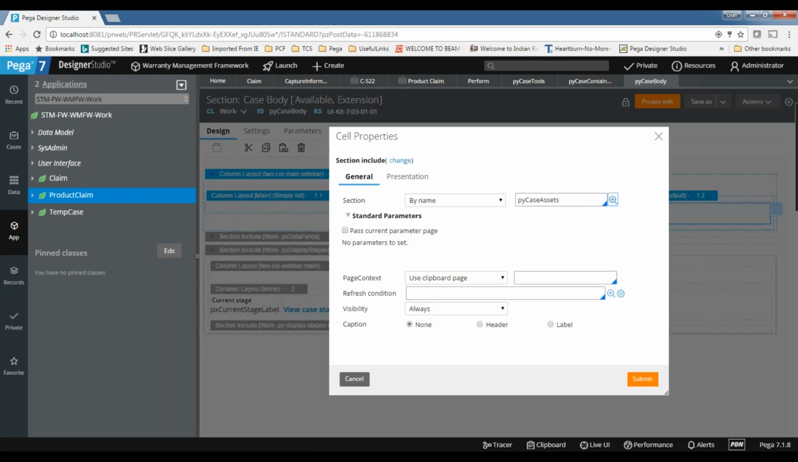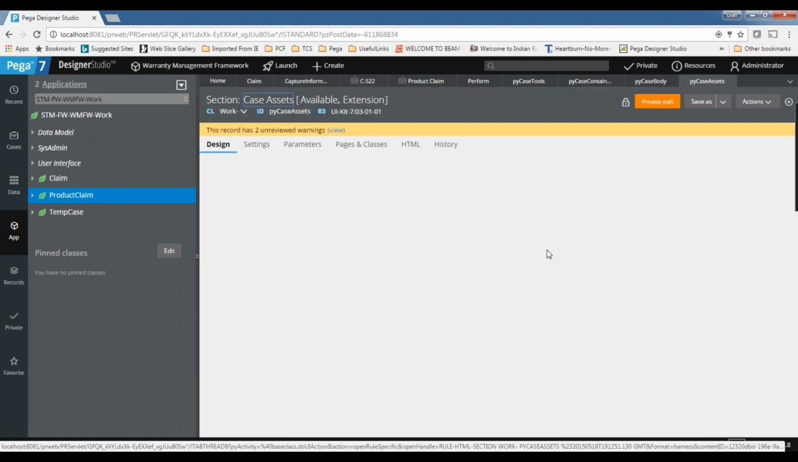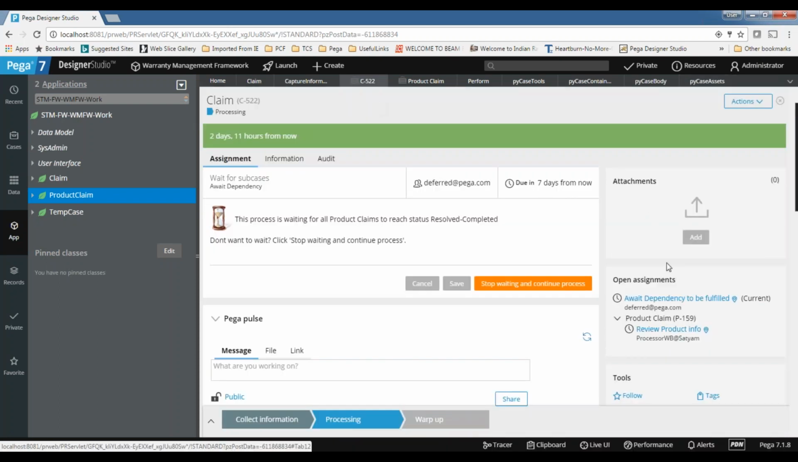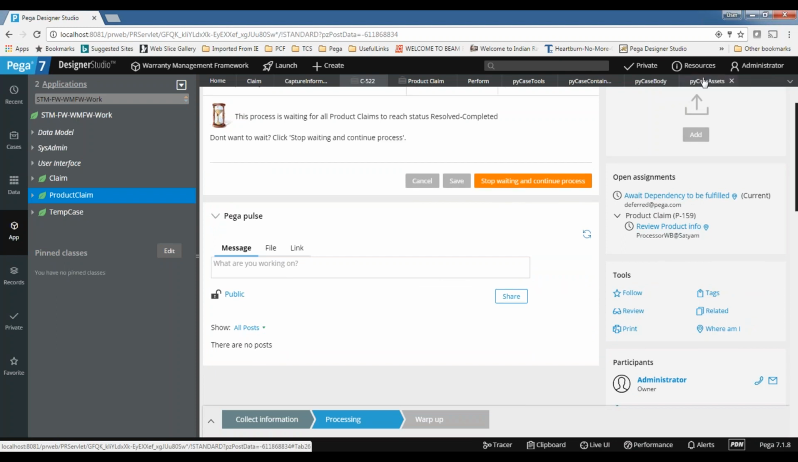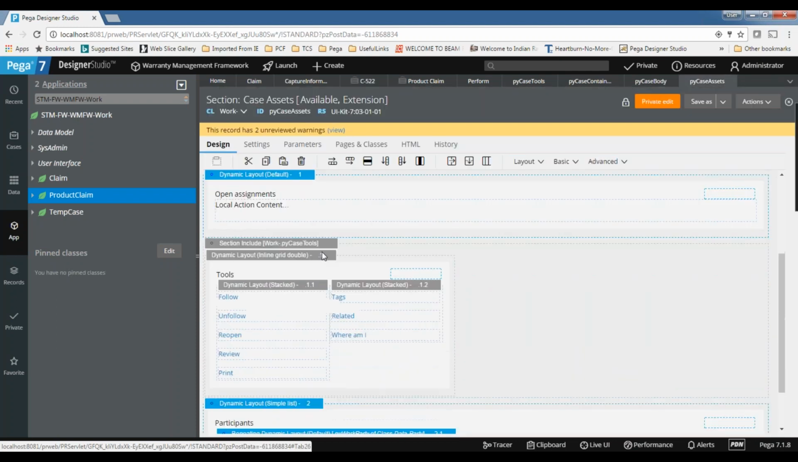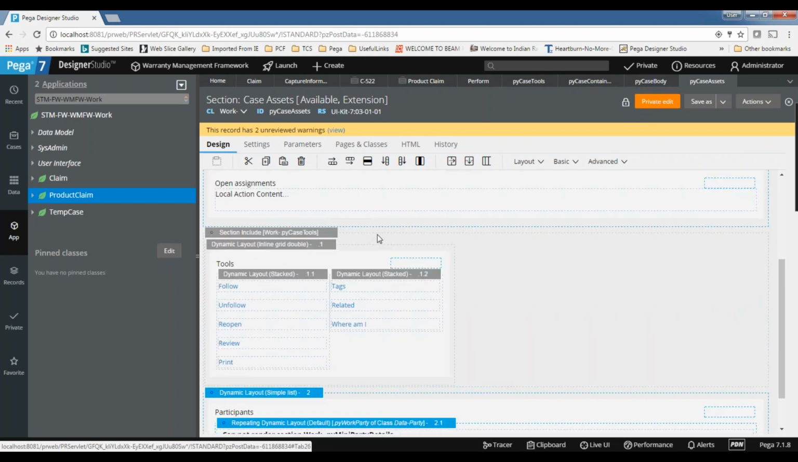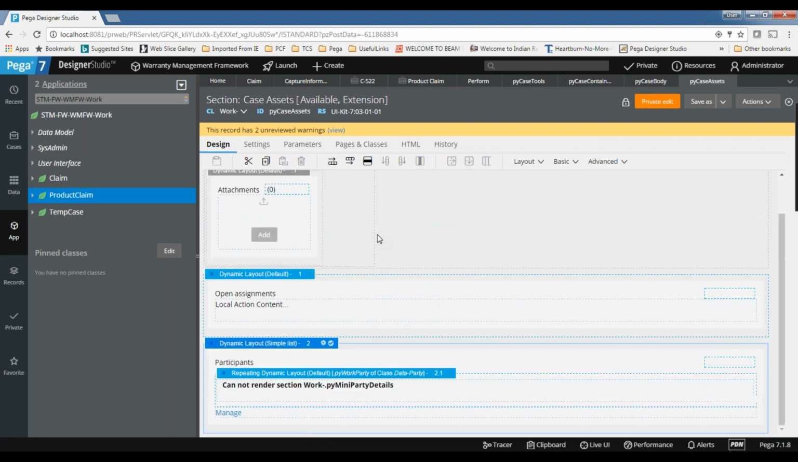This is PY case assets. In the PY case assets again you can see different things. One is case assignments; on the left side you can see attachments, open assignments, tools, everything is there. So different sections are there, you can see here. But here I don't need these tools. So what I can do is simply remove this one.